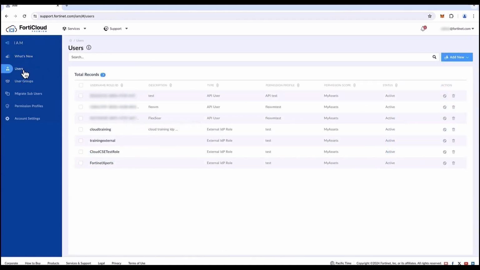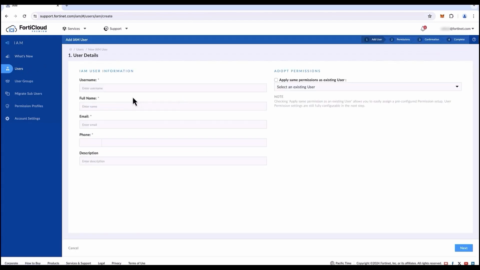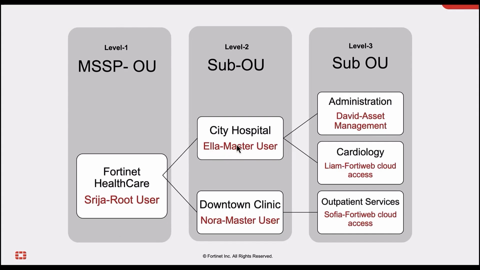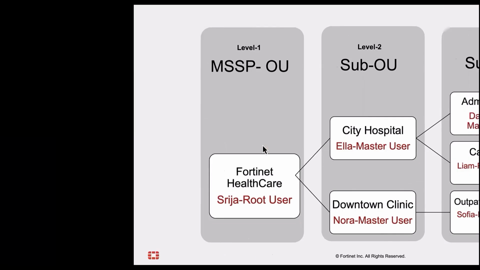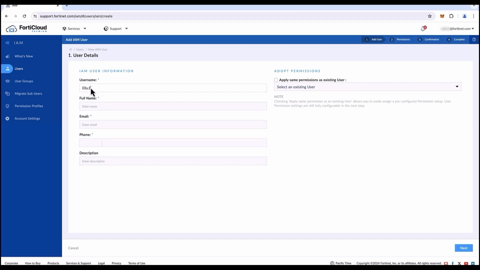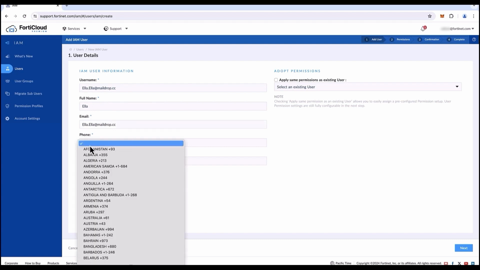Now let's move into the IAM part of FortiCloud. Under IAM, we select users and then we add new. We add Ella as an IAM user, but make sure we assign her the master user permission profile that we created in the previous step. Since Ella has an email ID, I'm using the same as her username. We fill in the full name and follow the subsequent steps here.